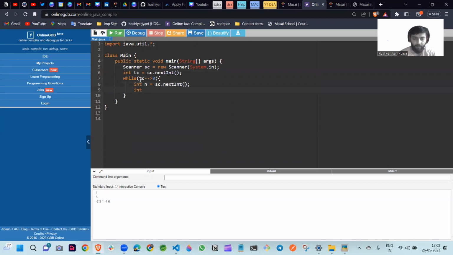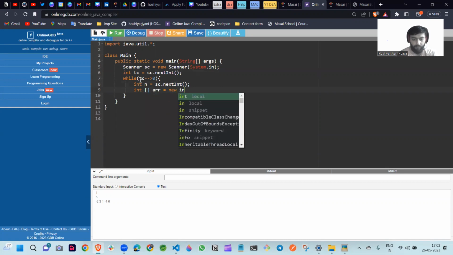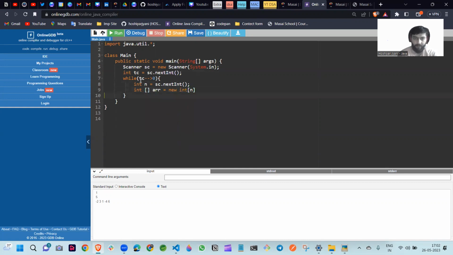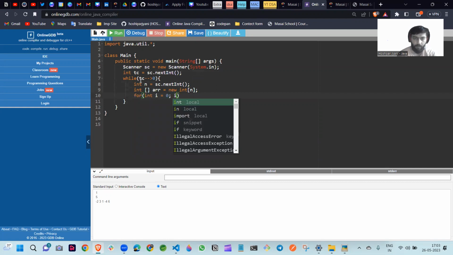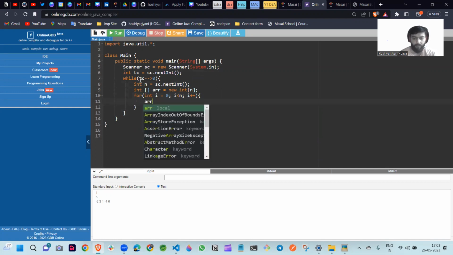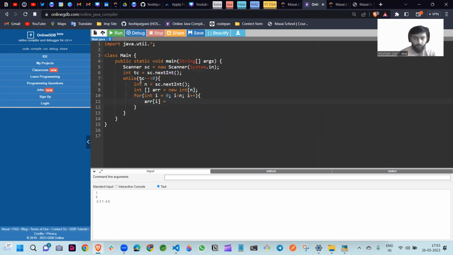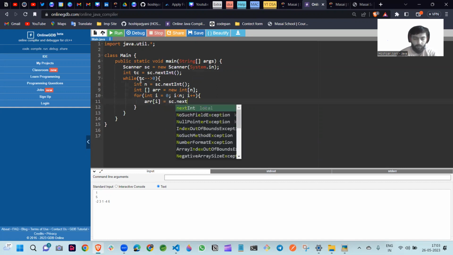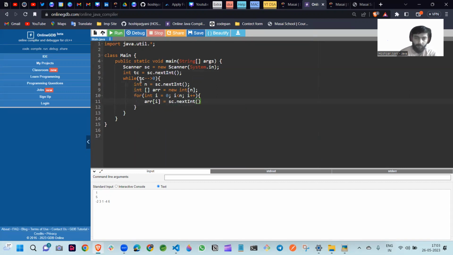Now we are creating an array of size n. Array is equal to new int, and the size of the array is n here. The next step is storing the values in our array. int i is equal to 0, i is less than n, and i increment. So how can we store? array[i] is equal to sc.nextInt(). So till now our array is containing these elements.